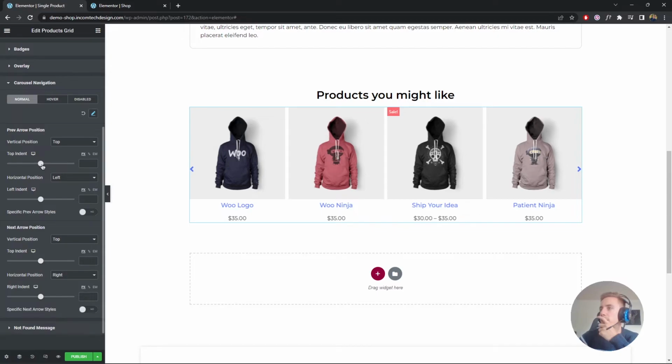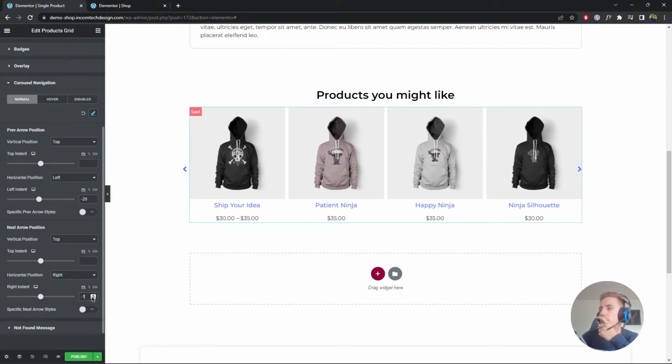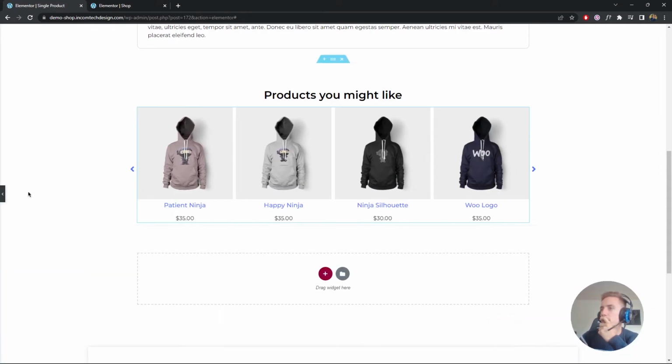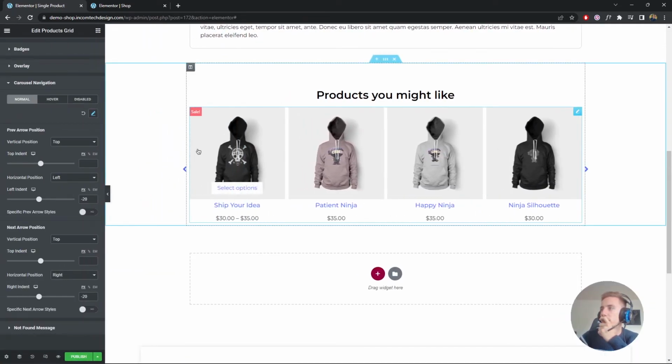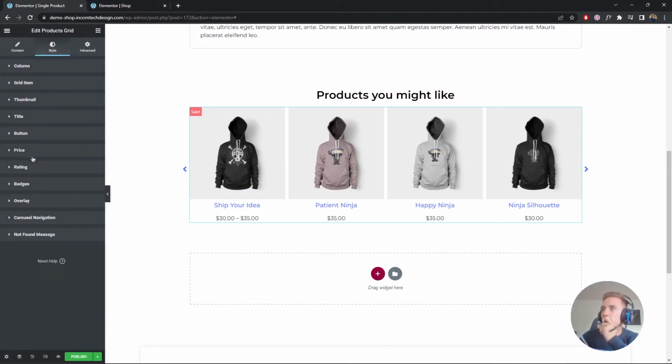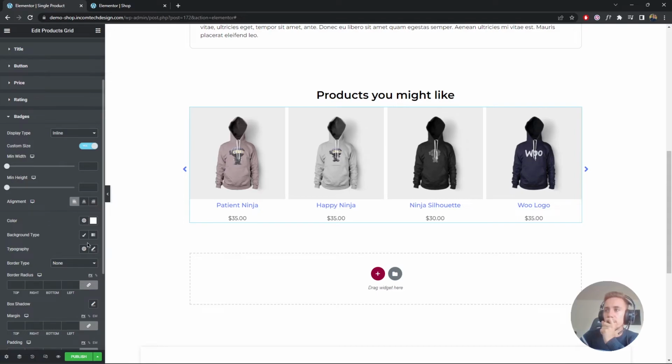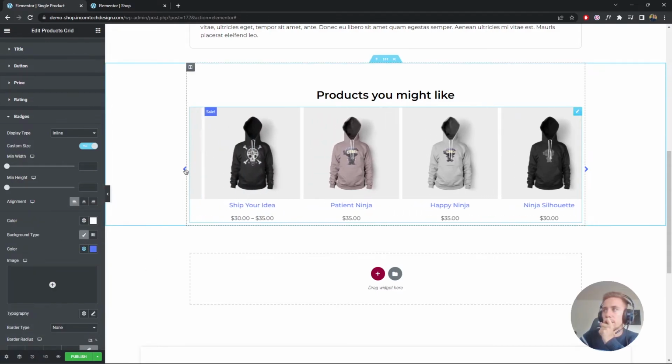And now we have the left indent, which is gonna be, let's put this at -20. And then we have to put the right indent at -20 as well. And now it is perfect. The only thing we can see is that there is a sail right here, which is red. So how we can change this is we go to badges and we say the background type is of color blue. And now we have a blue sail.